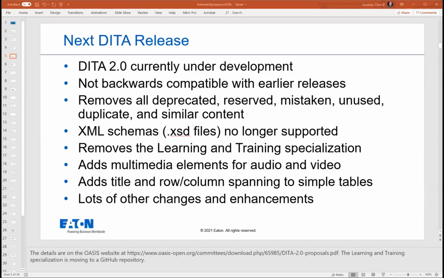Another big change is they're no longer going to support XML schemas in DITA 2.0. The committee just doesn't have the personnel at this point to provide both DTD and schema files. So as of DITA 2.0, you'll no longer be able to get XML schemas. They're removing the learning and training specialization, and for anybody that uses the machine task stuff, they're also removing that because, again, the committee doesn't have enough personnel to maintain those things. So they're going to be moving the learning and training stuff to a GitHub repository. It'll still be available, but it will no longer be an official part of the standard.